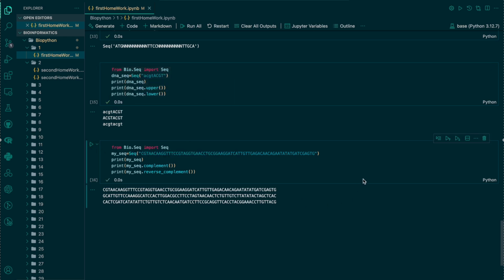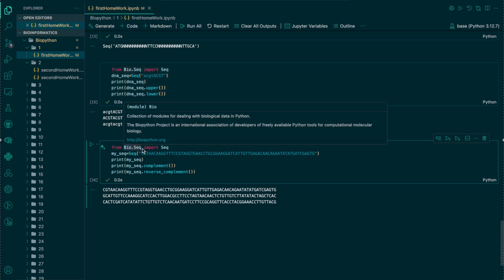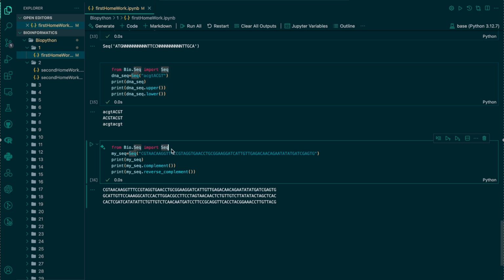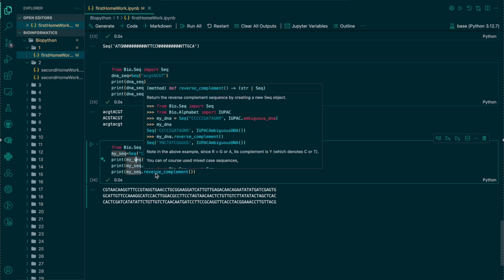Then, conclusion of all about this first course on BioPython. This BioPython library module, Seq module, and my Seq sequence variable: this sequence, and print my sequence complement, and print my Seq reverse complement.